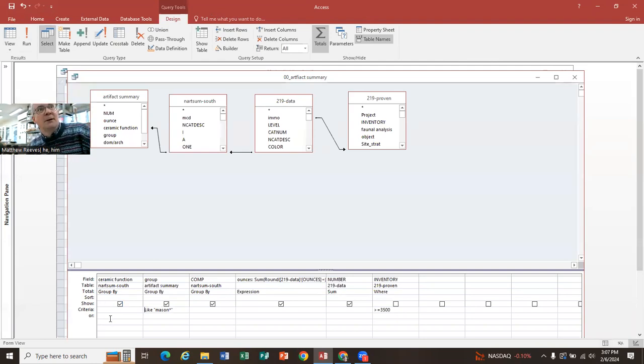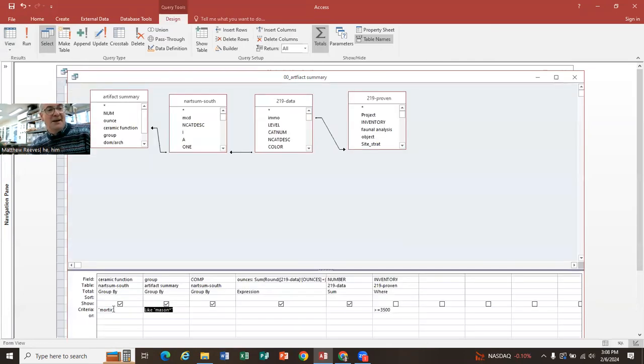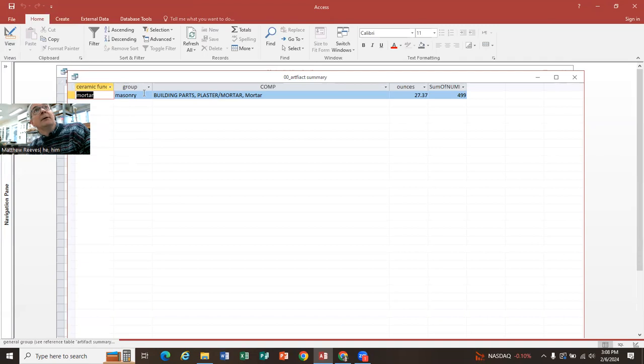So for this one, like if I put in mortar like this, and I run it, nothing's coming up, because I misspelled mortar, and the computer does not have AI, it does not know. But if you put in, and this is where I love the asterisk field, if you put in "mor" and then asterisks, it's a wild card, and then it'll bring up mortar. So this is the only category of mortar.